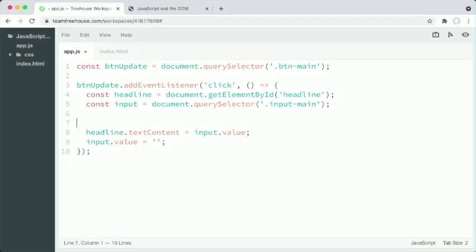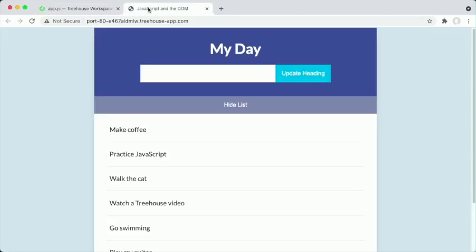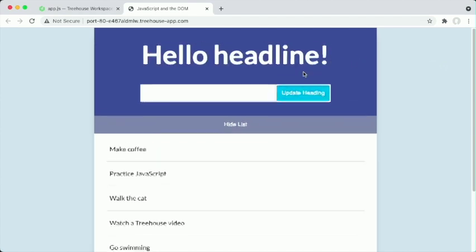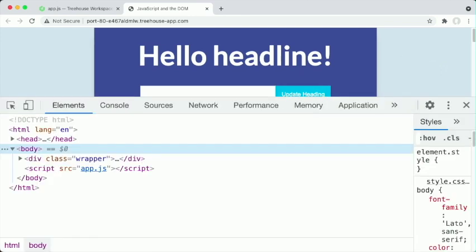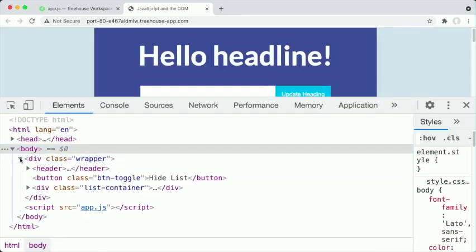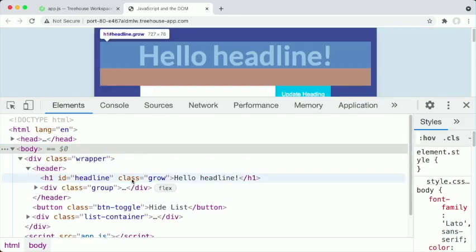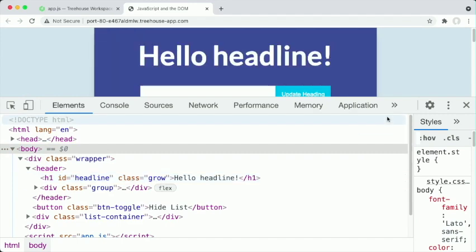Okay, within the event listener's function, type headline.className and set it to the string grow. Let's try it. Refresh the browser, then type Hello Headline into the text field and click the button. The text changes and transitions to a larger font size. Neat. And in the Elements panel, notice how the H1 now has a class attribute and its value is grow.